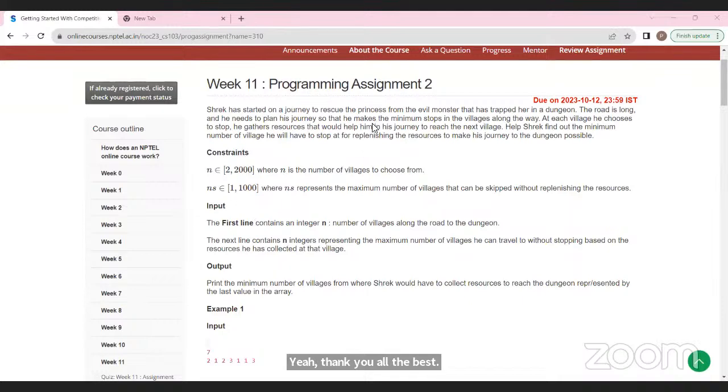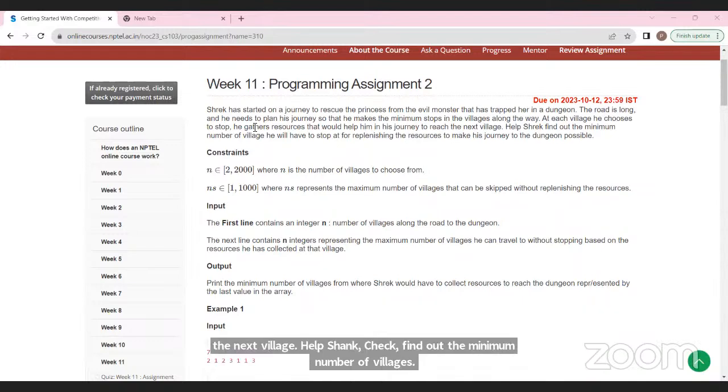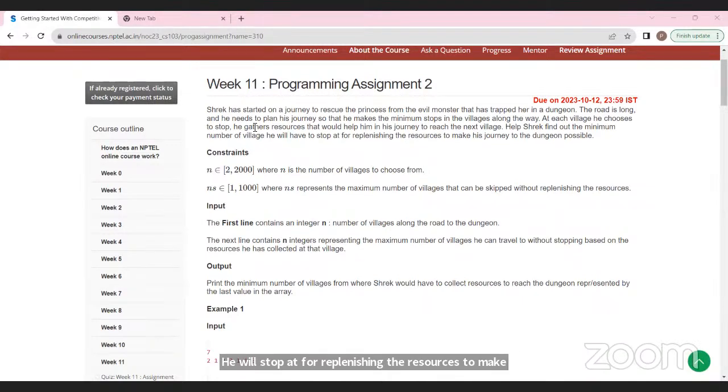Okay, so week 11 programming assignment 2. The statement goes something like: Shrek has started on a journey to rescue the princess from an evil monster that has trapped her in a dungeon. The road is long and he needs to plan his journey so that he makes the minimum stops in the villages along the way. At each village he chooses to stop, he gathers resources that would help him in his journey to reach the next village.